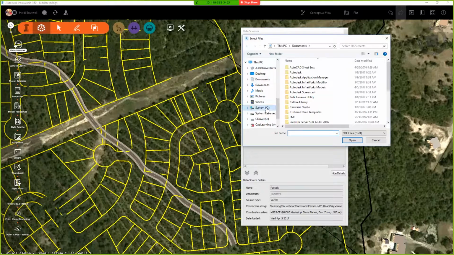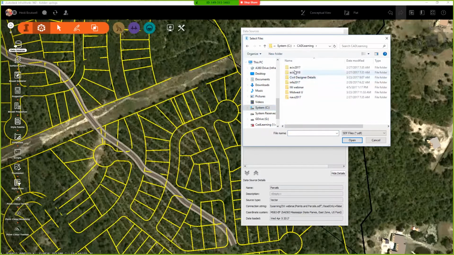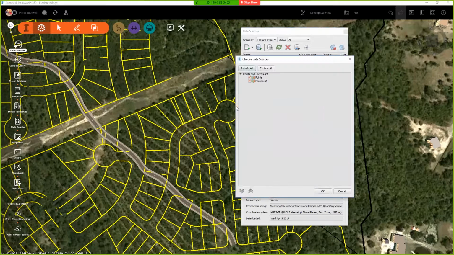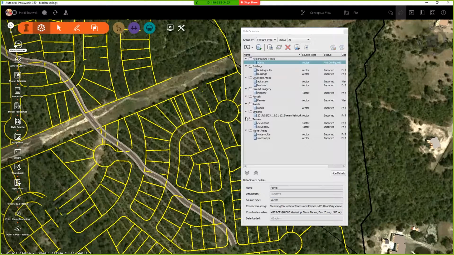I go to SDF. I go to my handy dandy drive and my folder location, and this is the same file that has parcels, but this time I'm only going to bring in points. When I do this, I have to choose which one do I want to use. I already brought in the parcels, so there's no point in bringing that in. I'll bring in the points. It's going to add the data source, and it may take a minute or so to do so.